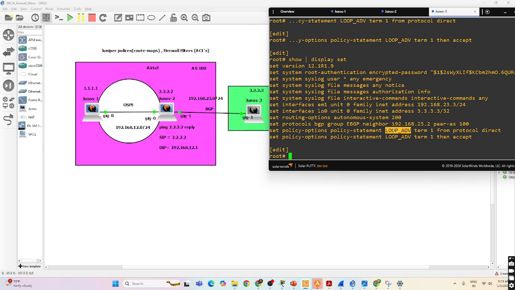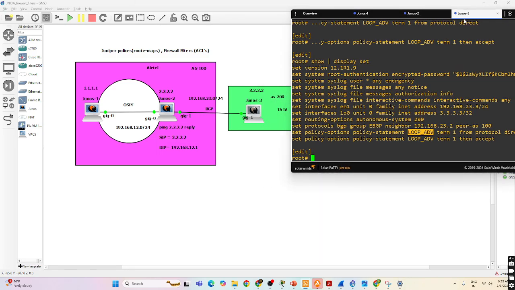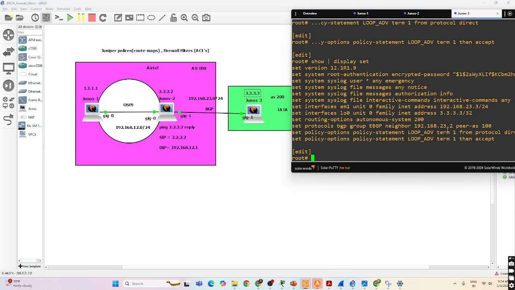Do you understand my question? Do you want me to repeat it? I'm on Junos 3. So what I'm doing is advertising this 3.3.3 in BGP to R2. I'm advertising all direct routes to R2. So is it with in direction or out direction?